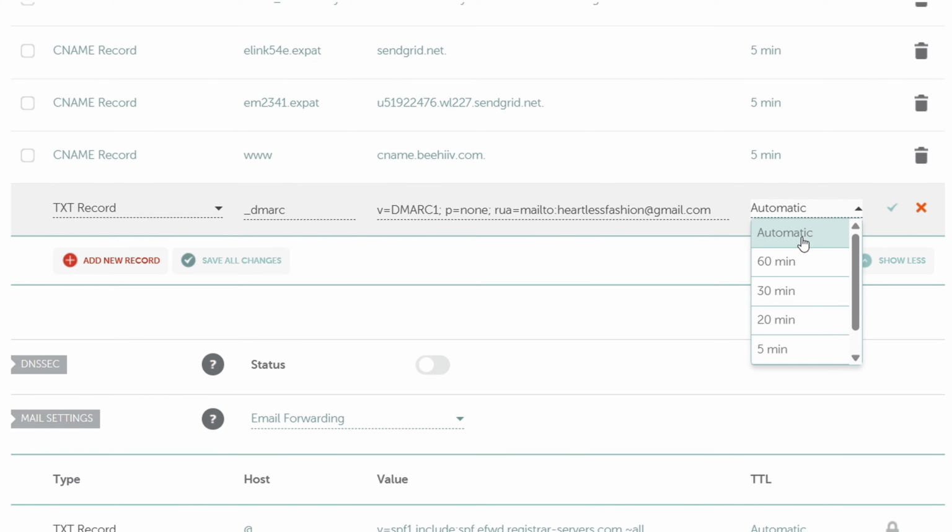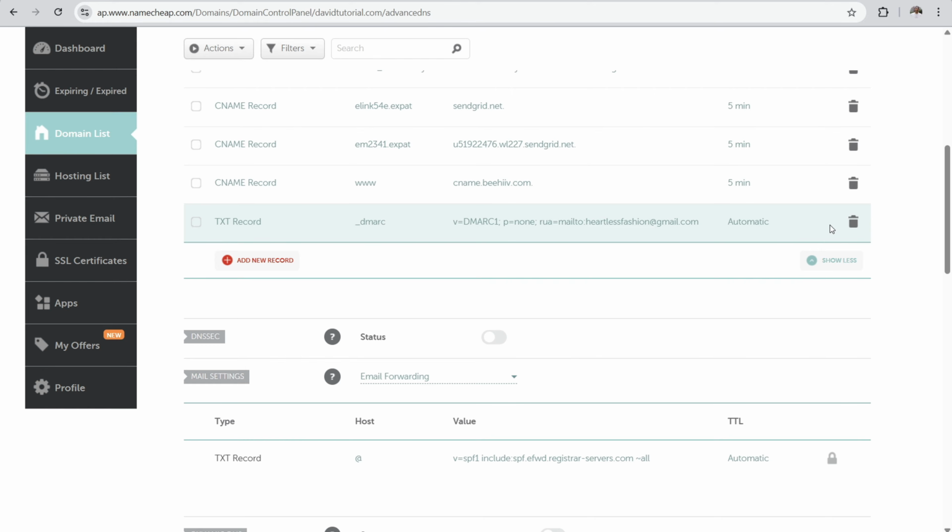You can change the time as well, but with Namecheap, it's about 30 minutes. With automatic, don't even worry. It's a little bit technical. Automatic is totally fine as long as you're not going to be changing the DMARC record anytime soon, which I don't think you are. So just leave it as is. Click on the little green check mark. And there you go. It's as simple as that.